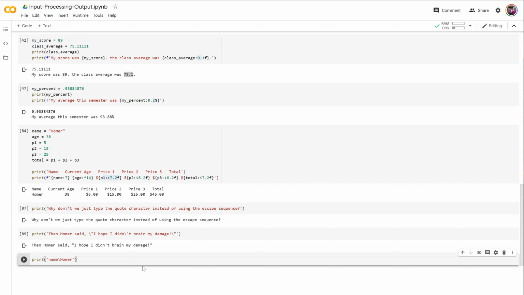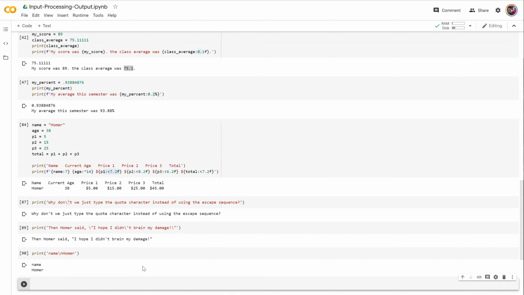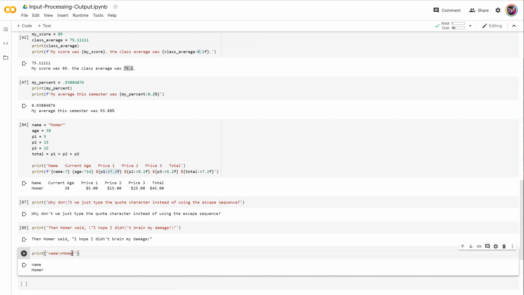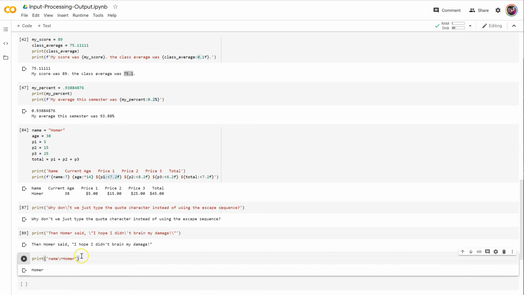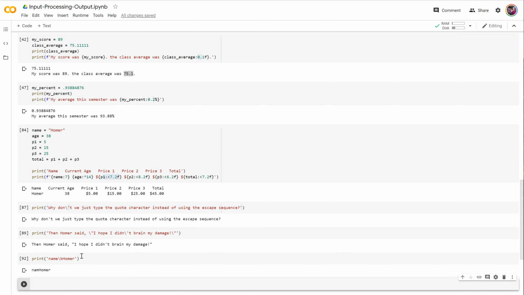I use the new line escape sequence. Name and then Homer. What does a carriage return do? It ignores the one above it, returns, gets rid of that one, then just shows the one below it. Let's do the backspace. There we go. It just deletes the one behind it. Nam Homer.